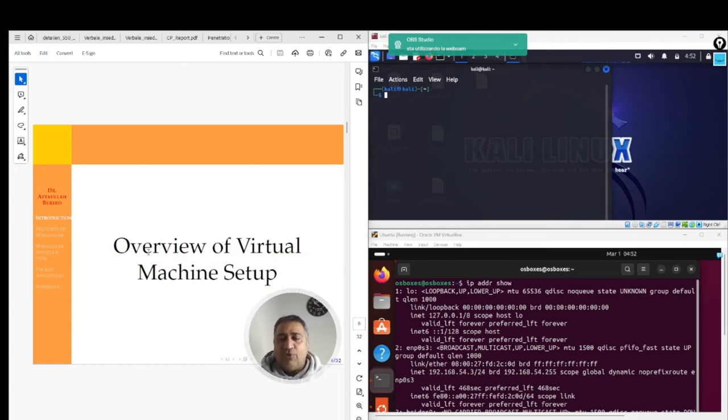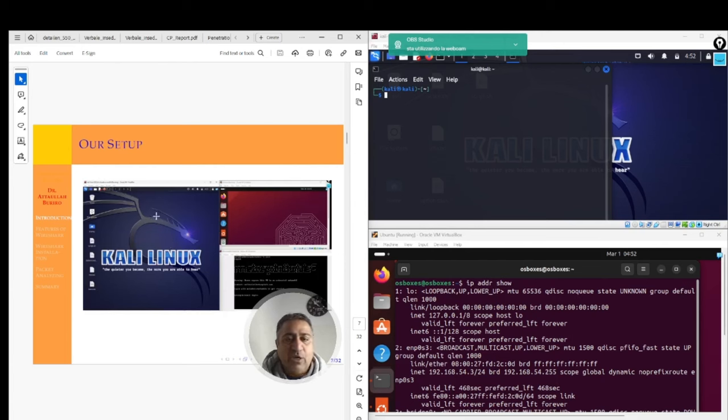Okay, so now that you know why network analysis is important, let's see our virtual machine setup. This is how our network looks. We have a Kali here. We created this lab earlier. If you want to see how we created this network setup, I would suggest you see lab 0 of this series. So here you have a Kali Linux installed, which is actually a target machine.